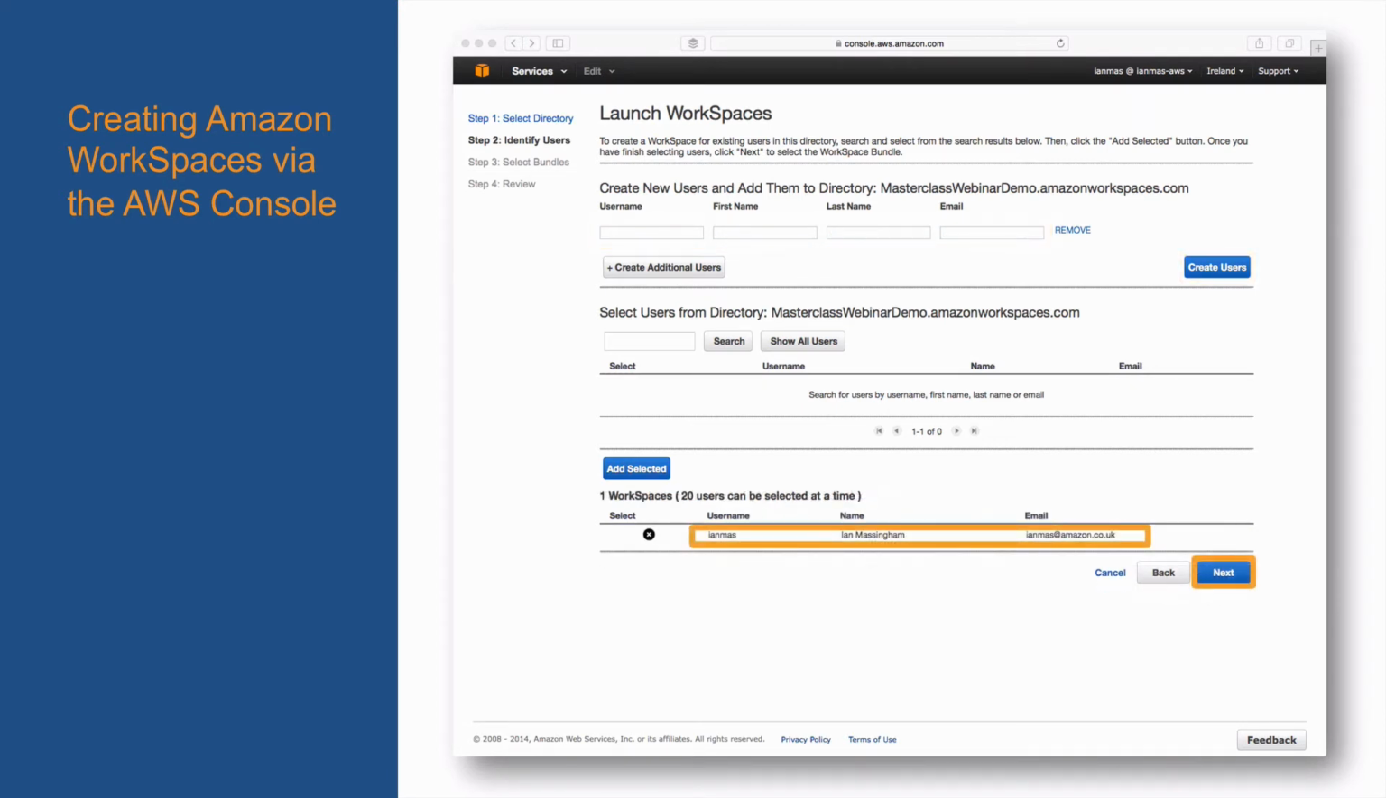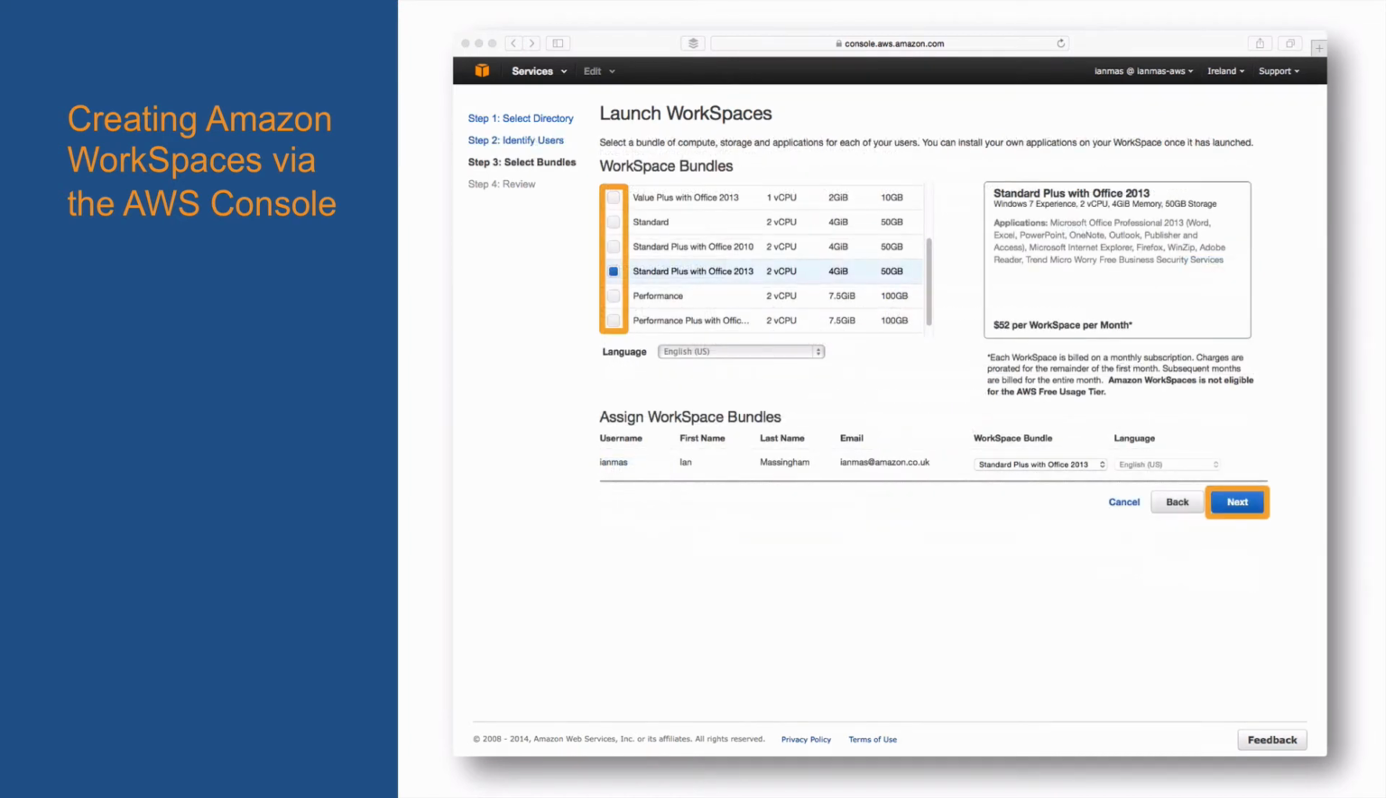Hit on that Create Users button, and that user will drop down to the bottom of the screen, and you'll see that we're then in a position to click Next and create a workspace for our user. So when we launch our workspace, in this next dialog, we're asked to select the bundle that we want to use, and you can see we have a set of radio options there that we can select on the left-hand side of that scrolling dialog at the top of the screen.